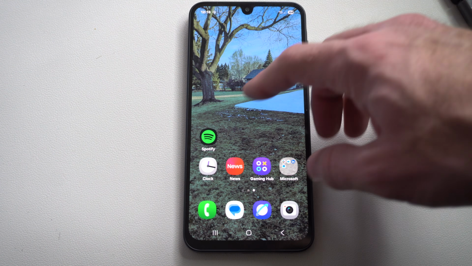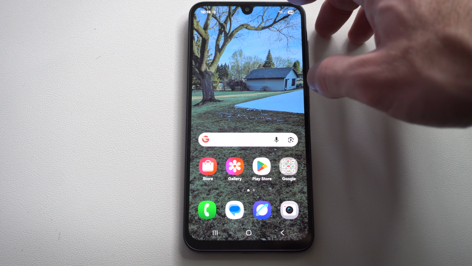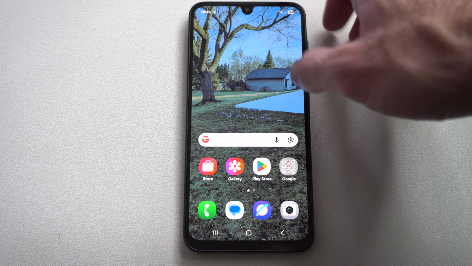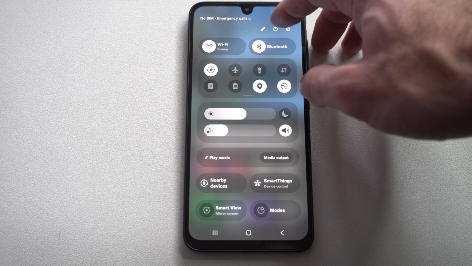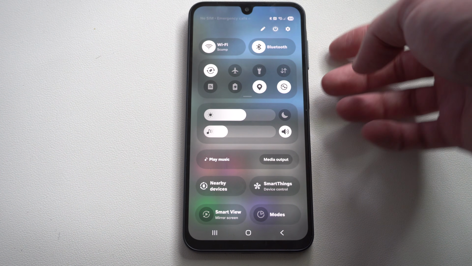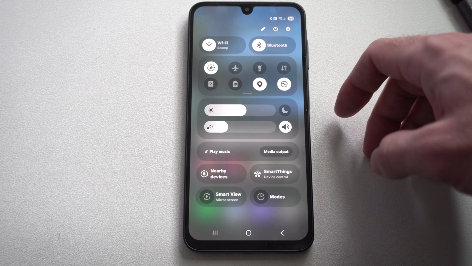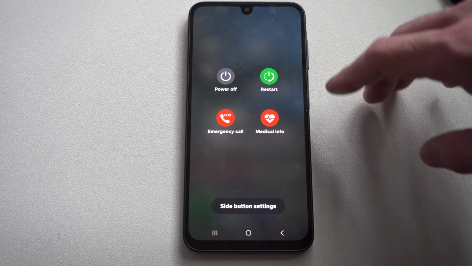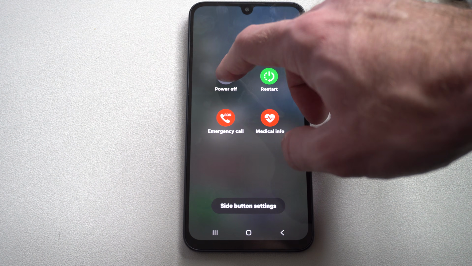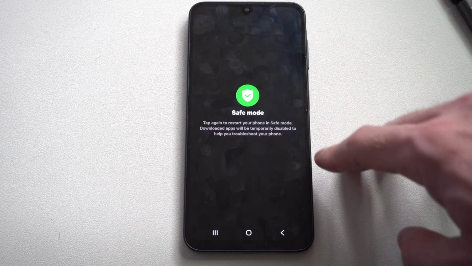So you can see I'm on the home screen here. Swipe on down from the top right. And my phone is a little bit slow because I have a cheap A16. But when it loads, go to the top right and go to power. You can hold down on the power button and the volume down, and it should open the power menu. If it doesn't, you can just swipe on down from the top right and go to power off. Just hold down on this and go to safe mode.